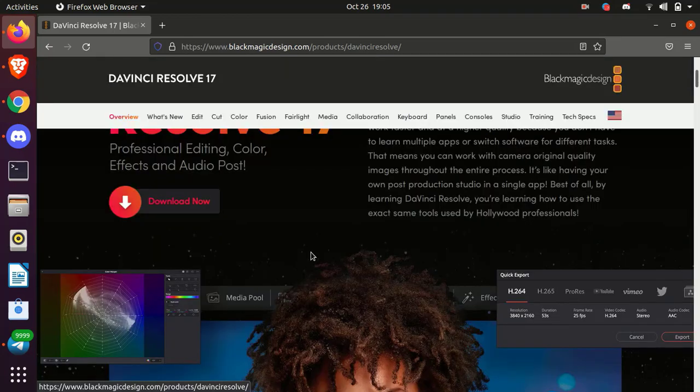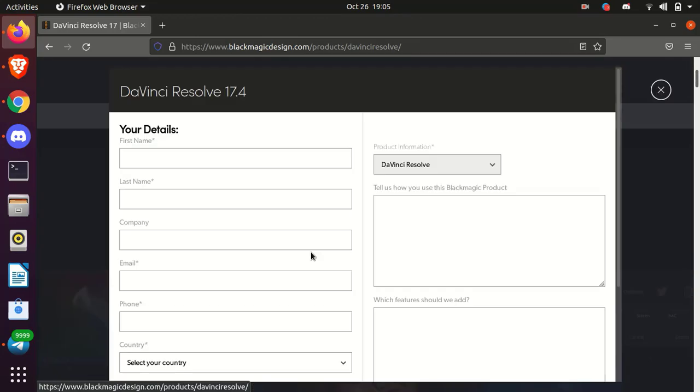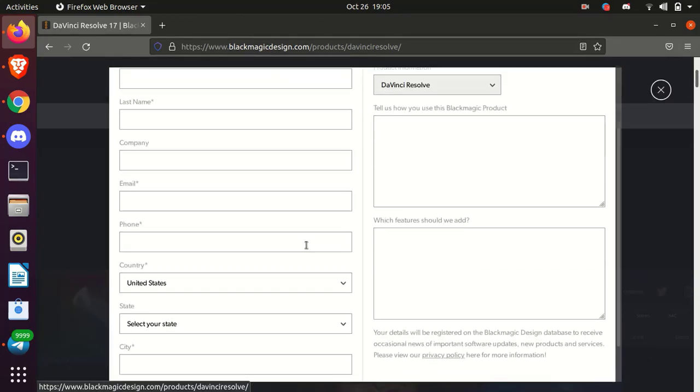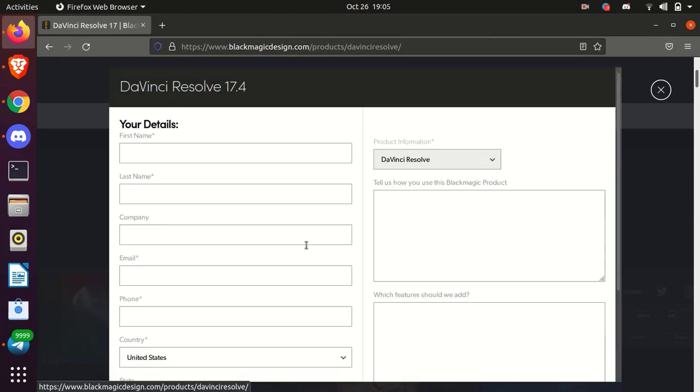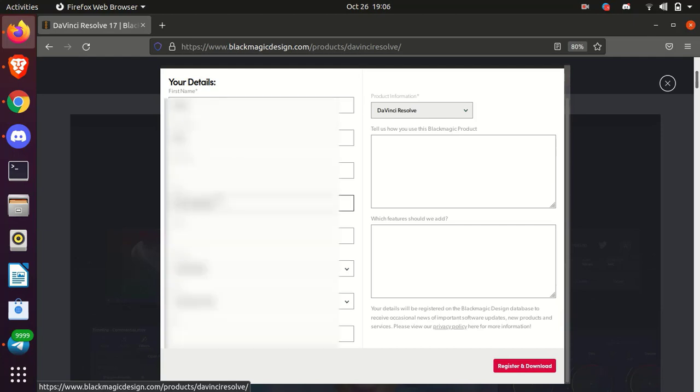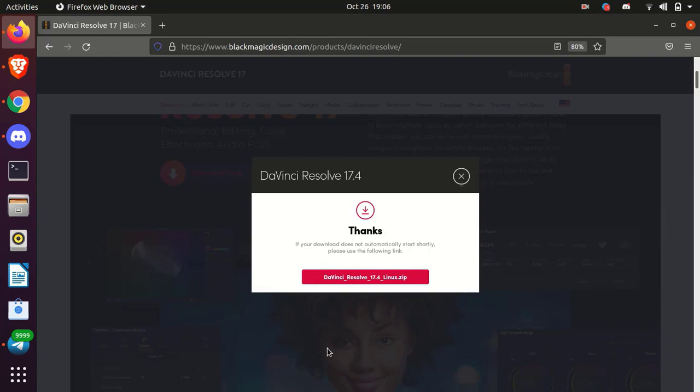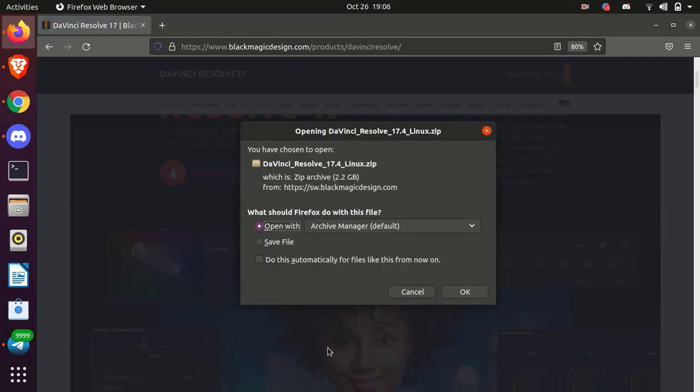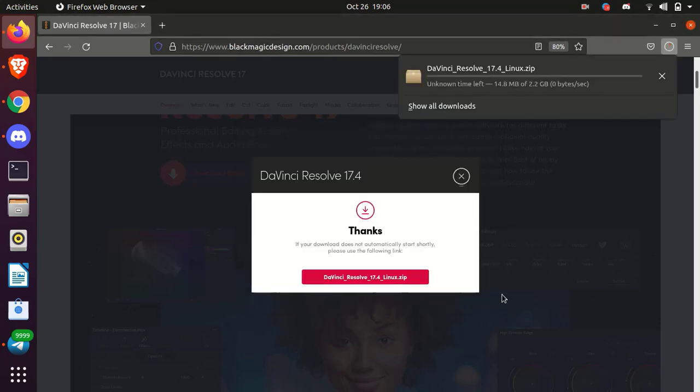It will open a pop-up window. Here we have to fill first name, last name, email address, phone number, country, then click on register and download. Within few seconds, download will start. It's about 2.2 GB and by default it will save in the downloads folder. I am going to cancel the download because I have already downloaded the software.